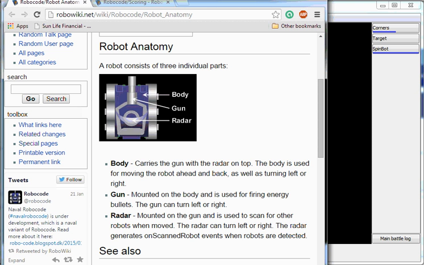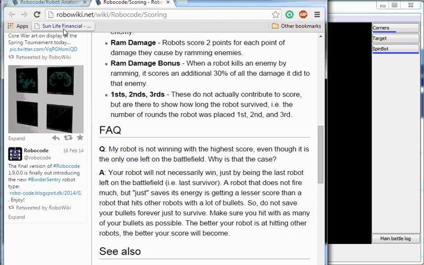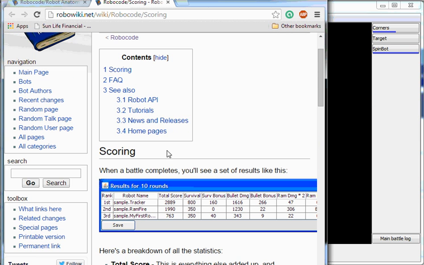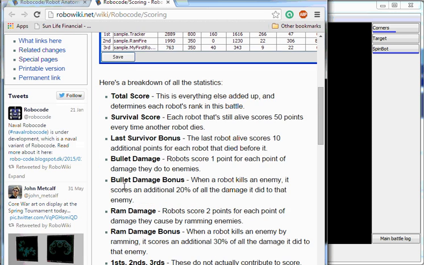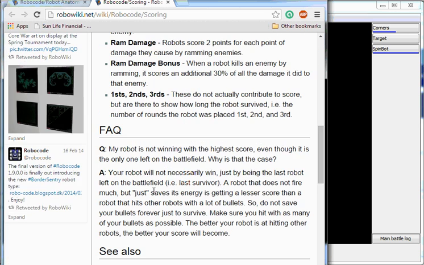The other thing we can do is take a look, and there's a lot of information on the RoboWiki.net. You can search for Robocode and find it. There will be a link on the e-learning site on where you can install it if you want to install it at home. But here's the scoring breakdown. So total score, survival mode, last survivor bonus, bullet damage, and something to note here is that you don't just get big points for being the last survivor. There are some points for that, but the point is to inflict damage on the other robots.